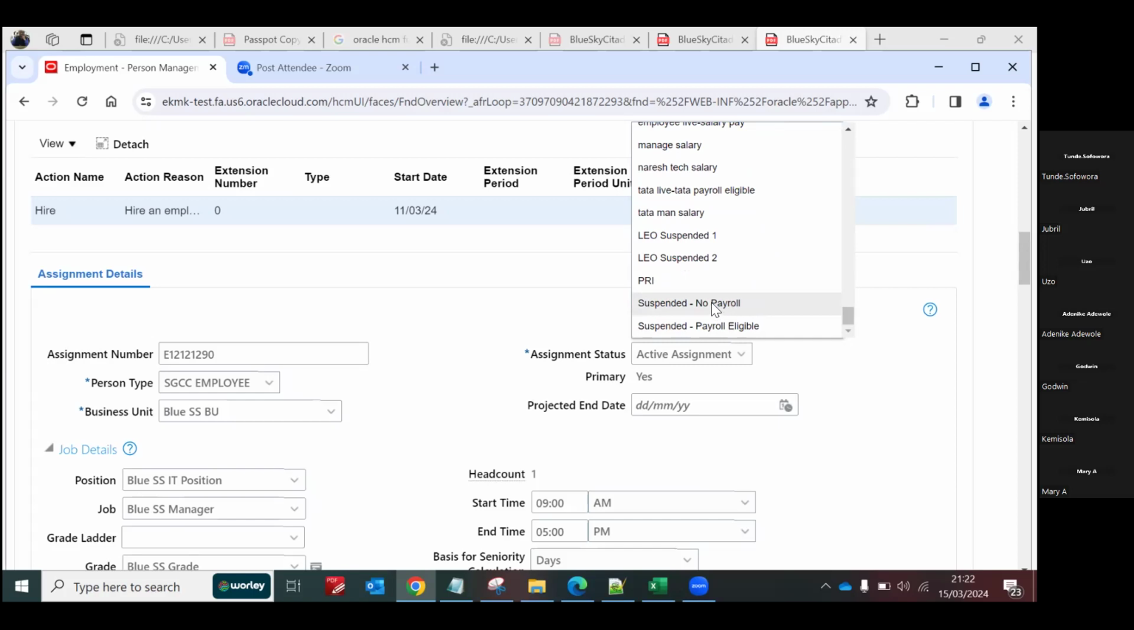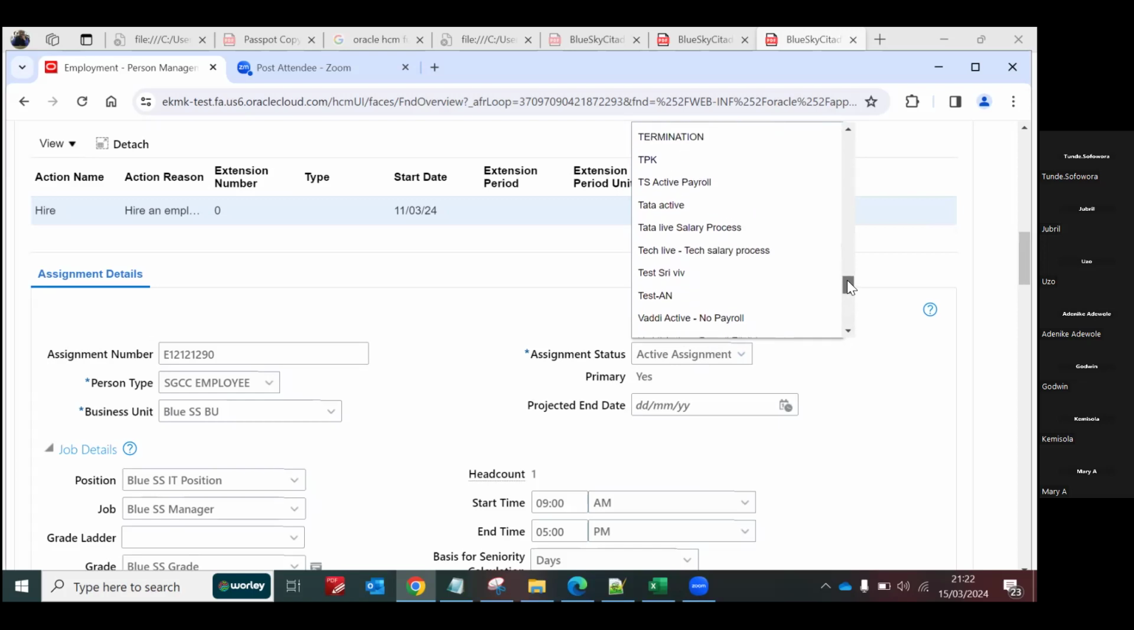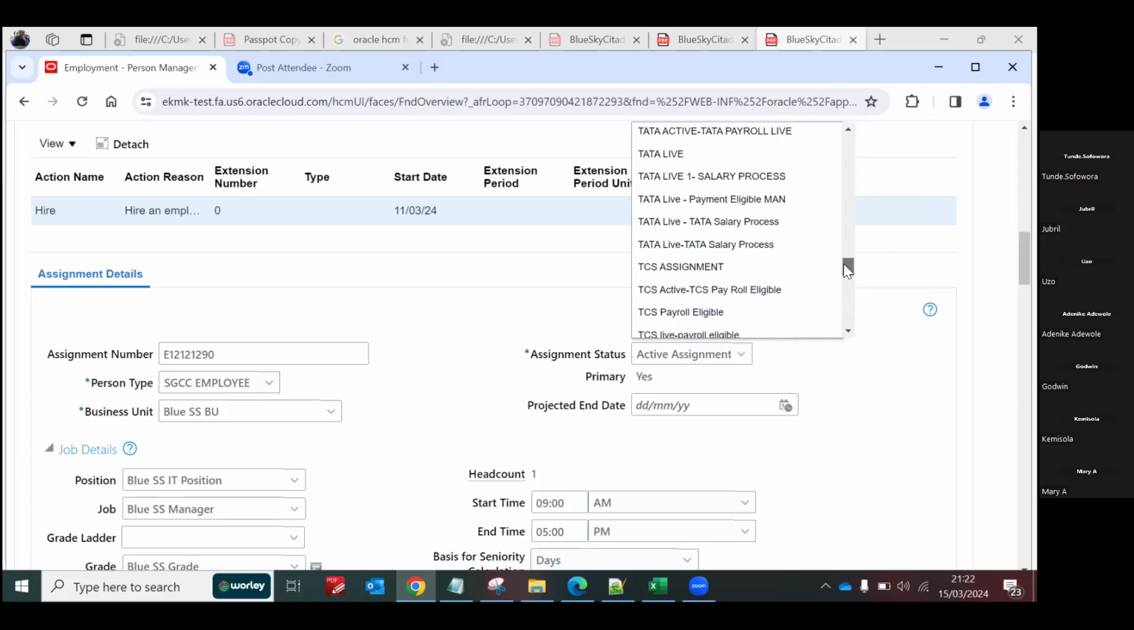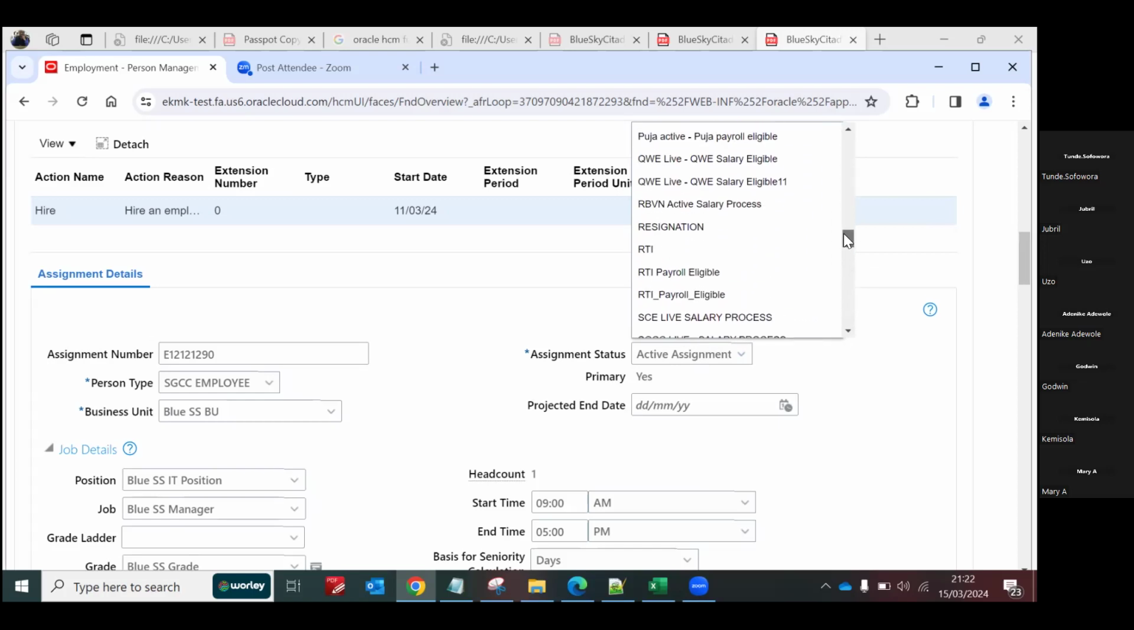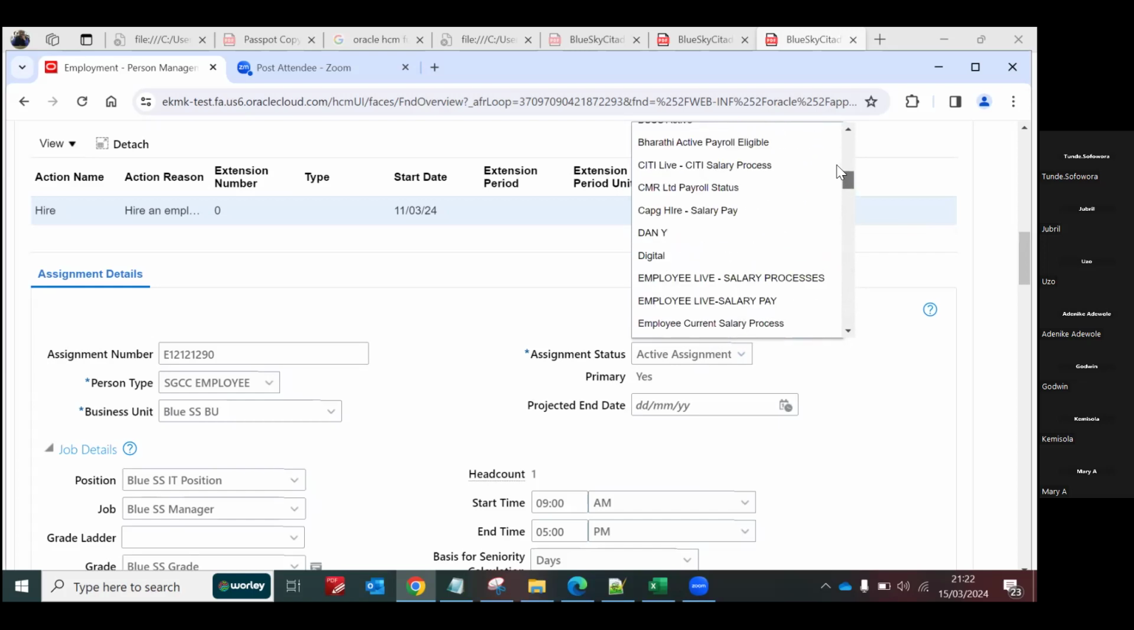Suspended and no pay, and also suspended payroll eligible. I'm familiar with this one, so I know these are from Oracle. But some of these ones, the majority of them, are Tata or Toto. You can see a lot of them, they're not really correct, but it's fine.